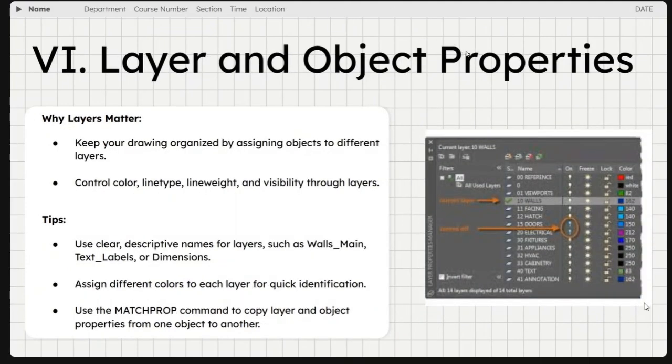Finally, you also have layer and object properties. Layers are really important, especially when you have more complex designs, such as a floor plan. It helps you keep your drawing organized by assigning objects to different layers, and through this you can control color, line type, line weight, and visibility through layers. As you can see in the image here, if you, for example, click the light bulb off, you will no longer be able to see the layer, and you can also lock layers to ensure that you won't be able to edit them while the lock is on.